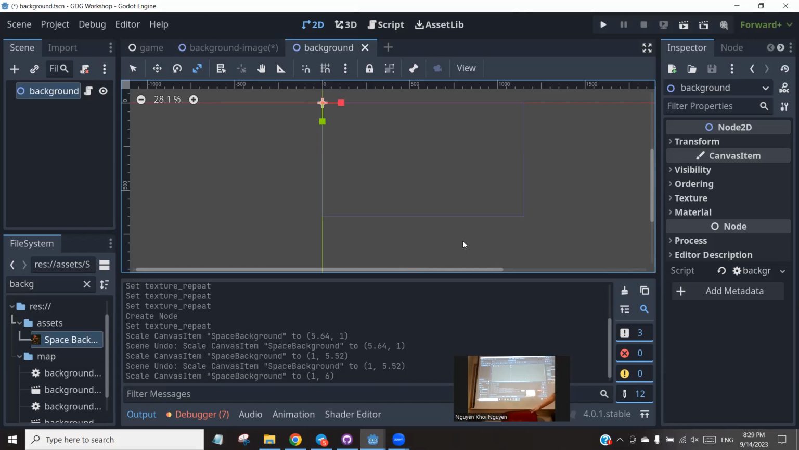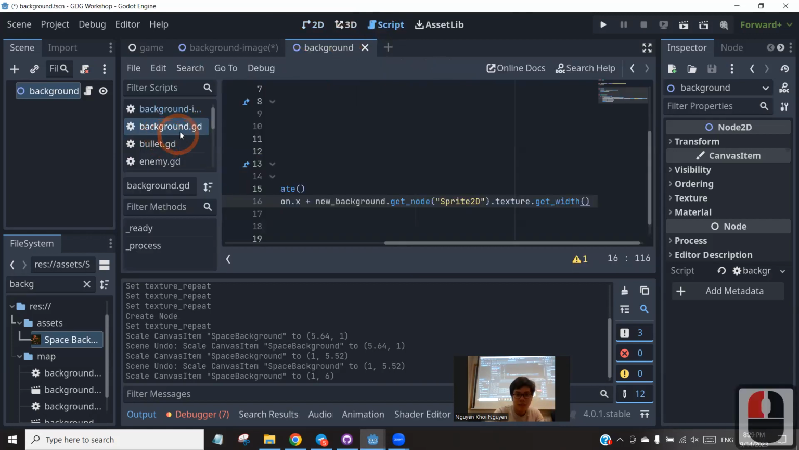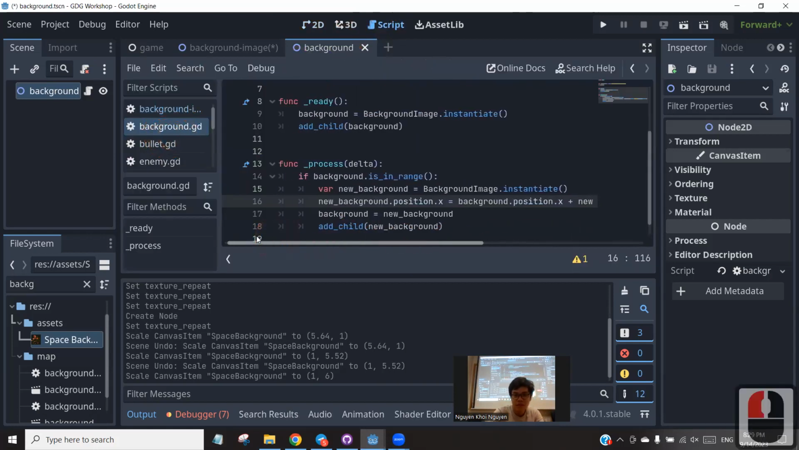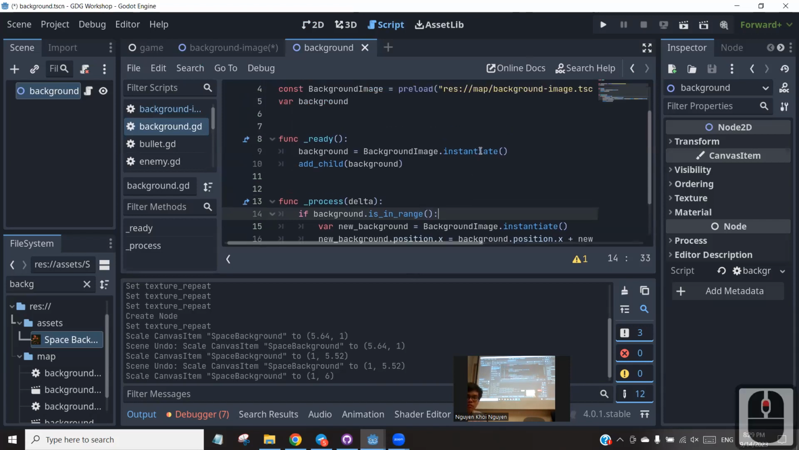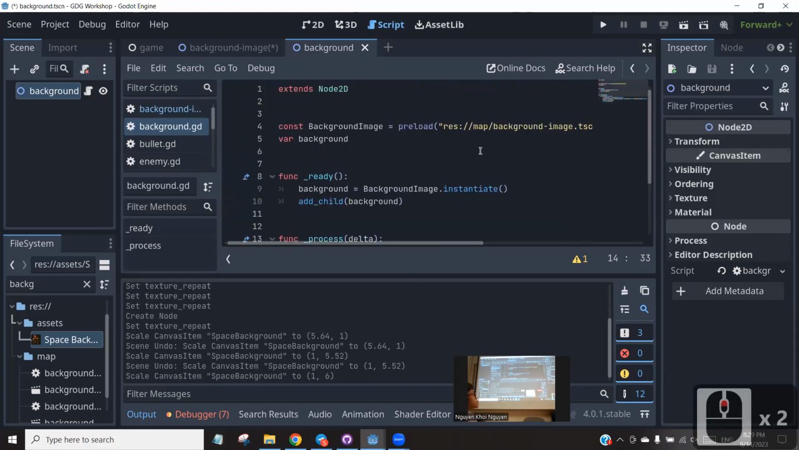Can you do me a favor? Just show the code for both of them once. Both of them. So okay, background. Okay, you can just do that. Background image you need. Yep.